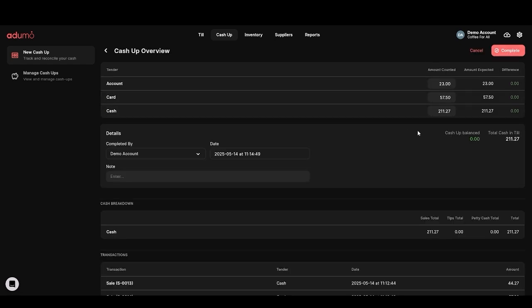So now here is going to be an overview of the Cash Up. It's going to show you the accounts here, your card here, and the cash here. The details here are also going to show who completed the Cash Up. Here's the date and the time. You can enter a note in here as well if that's necessary.